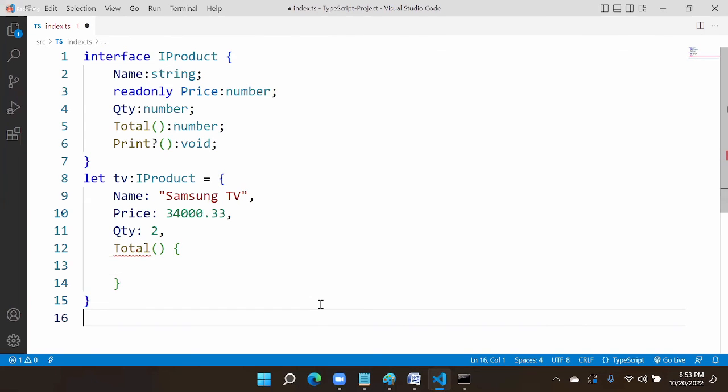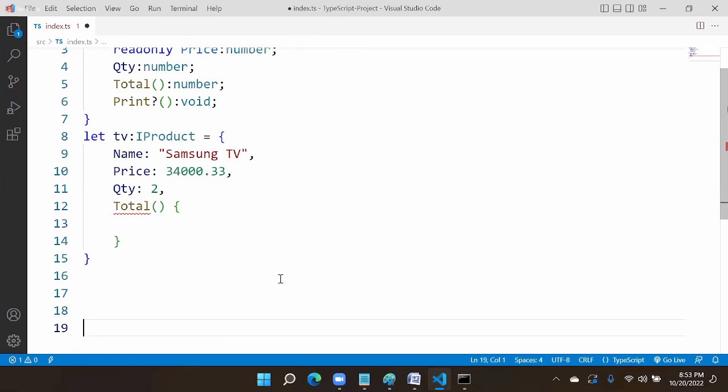So in a contract, you cannot have a definition. In the implementation, you will have the definition. And what should it return? Why is it showing an error? Because it is not void type. It should return a number. Then we are using return. How does it return a number? That means calculate quantity into price.